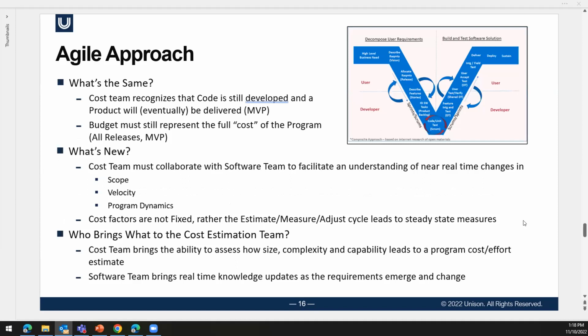From an approach perspective, both teams recognize that code is still going to be developed and a product will eventually be delivered. It may be the minimum viable product. It may be the minimum viable product plus some extra set of features that they were able to fit into the release schedule. The budget there still needs to be a budget created, and it still needs to represent the full cost of the program.